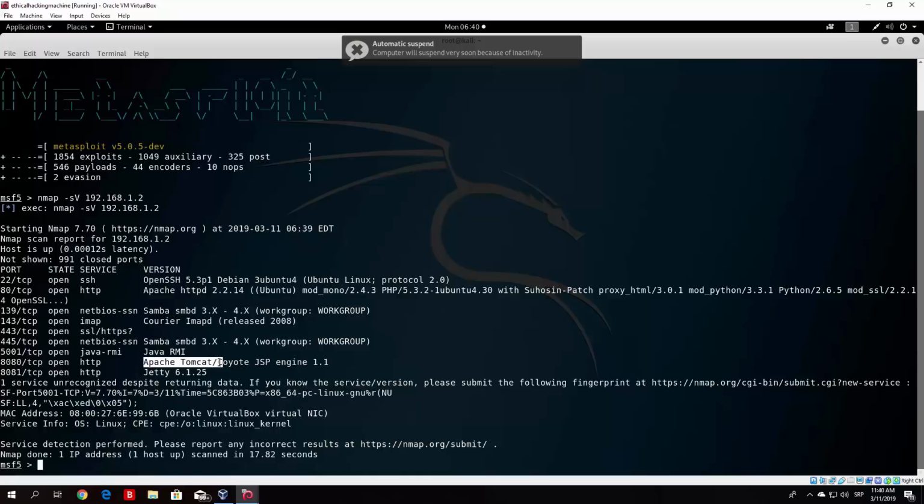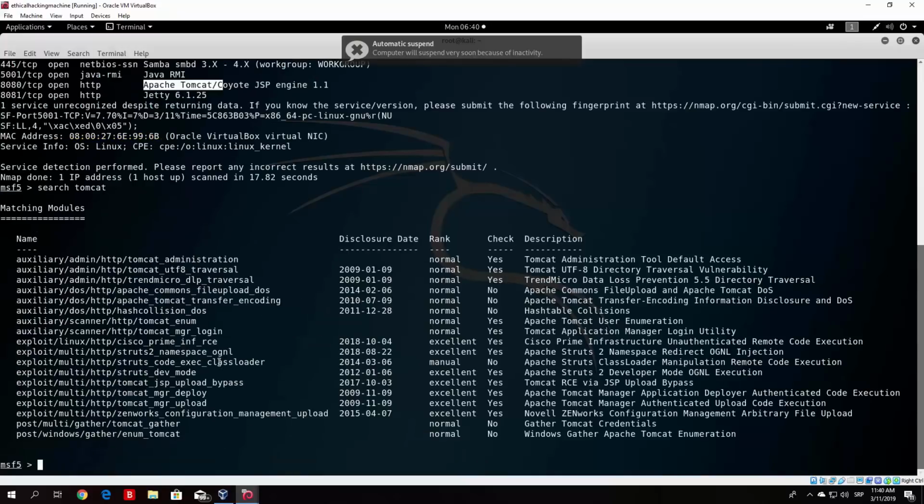And we can see on port 8080 over TCP there is Apache Tomcat running. So what we will basically do is brute force the Tomcat server. So let us search for Tomcat and see what kind of available exploits and auxiliary modules we have. Right now we are only interested in the auxiliary part. So what we want to use is, let me just find it, I believe it is this one. So it is auxiliary scanner HTTP and then Tomcat MGR login, Tomcat application manager login utility. So I believe it is this one.